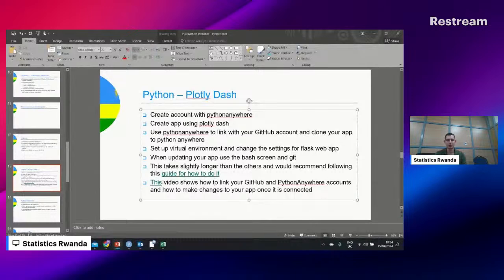The other thing I've recommended and linked is a video which shows you how to link your GitHub and PythonAnywhere accounts in a bit more of an advanced way than above, and also how to make changes to your app once it is connected using the bash screen and Git.